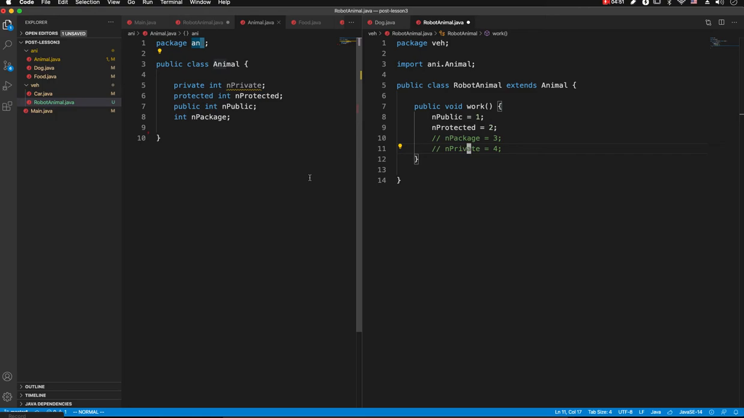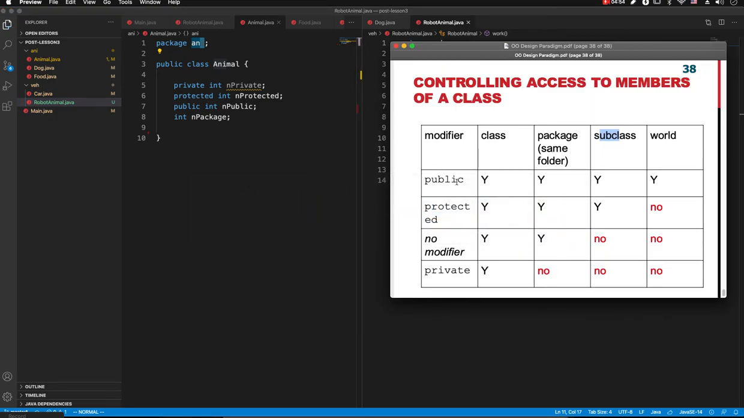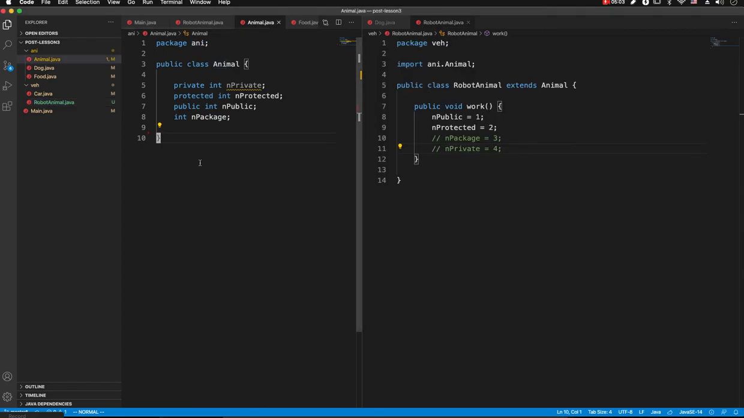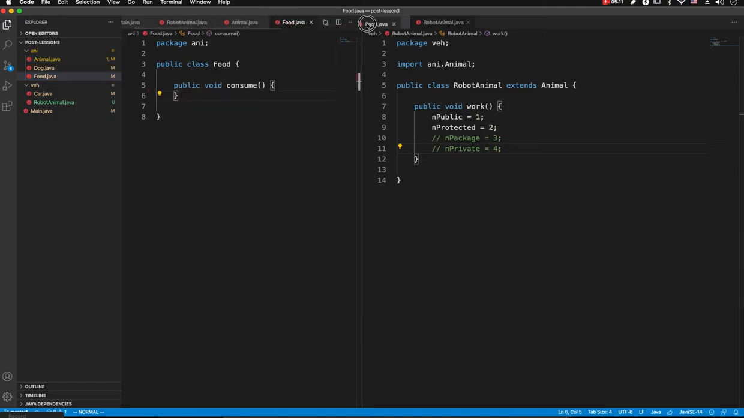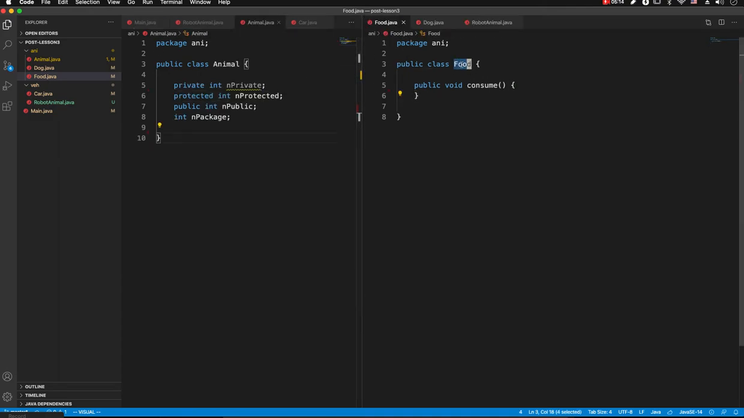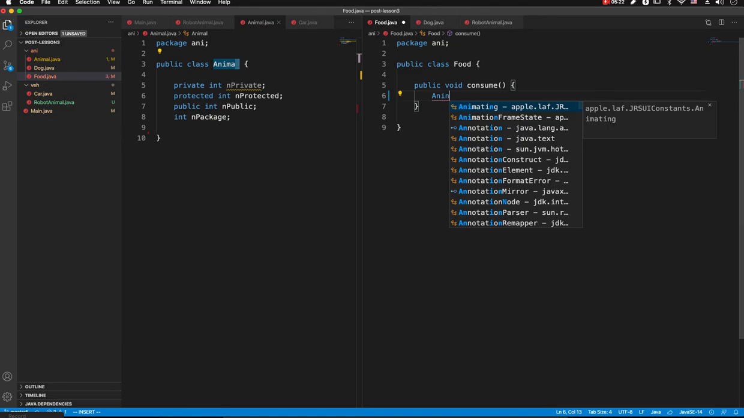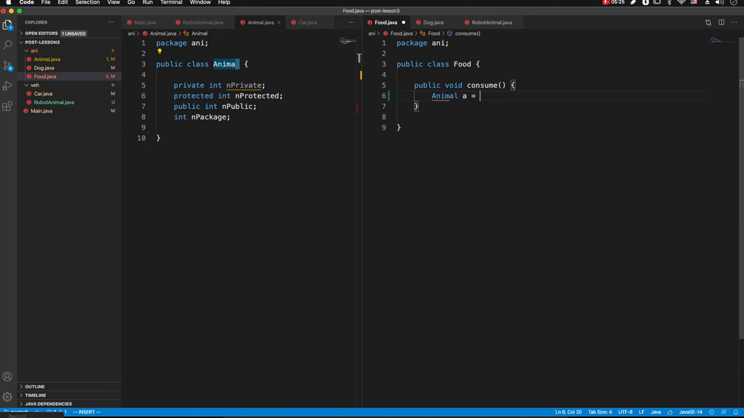So that's the demonstration of public and protected, and private is not accessible. And then no modifier, that is the package mode. Package mode works as follows. In the same folder with Animal, I've defined the Food class. And the Food class is not a subclass of Animal, so they are completely unrelated. So let me create an Animal object in the Food class so that the animal could eat the food, for example.